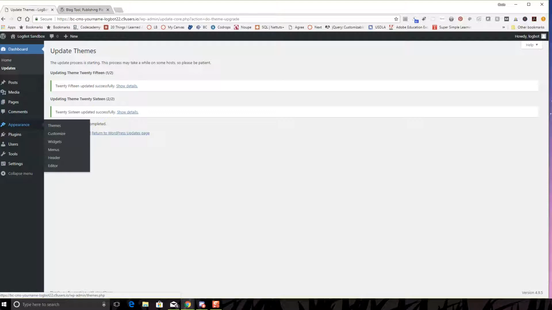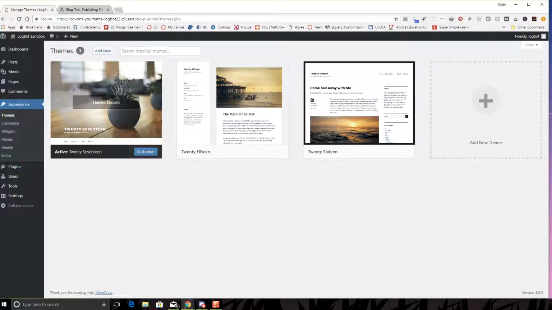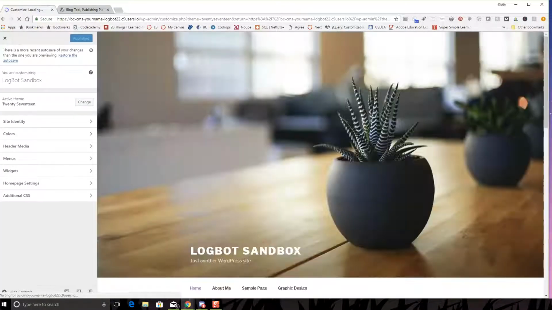Okay, so if you go to appearance and to themes, you will see what theme we currently have selected. So every year they put out a theme. That's the default theme that gets installed when you install WordPress, and that theme for where we are right now is 2017. From here you can customize this theme, and you can change things such as the site identity, colors, header, media, menus, widgets, okay, all of these types of things, which we'll be going over.